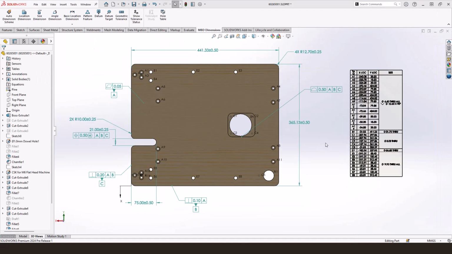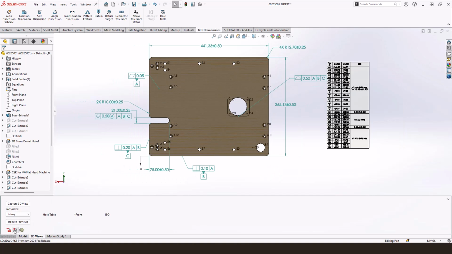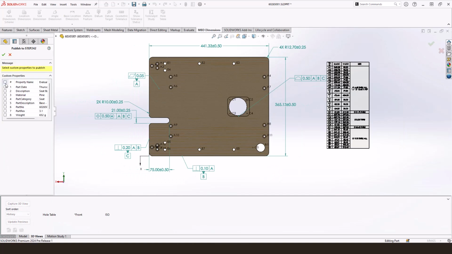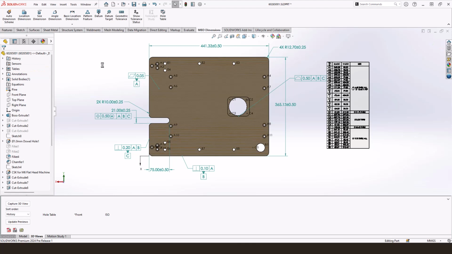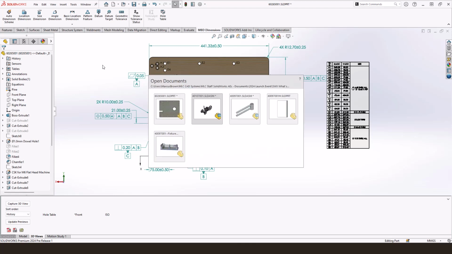If instead I'd like to save this out to a 3D format, I can go into a STEP 242 export, and in that export setting I can export all of my custom properties to that file. They'll all be visible by the recipient, including all the annotations and the hole table, so it's quick and easy to understand what's going on regardless of what tool you are utilizing.